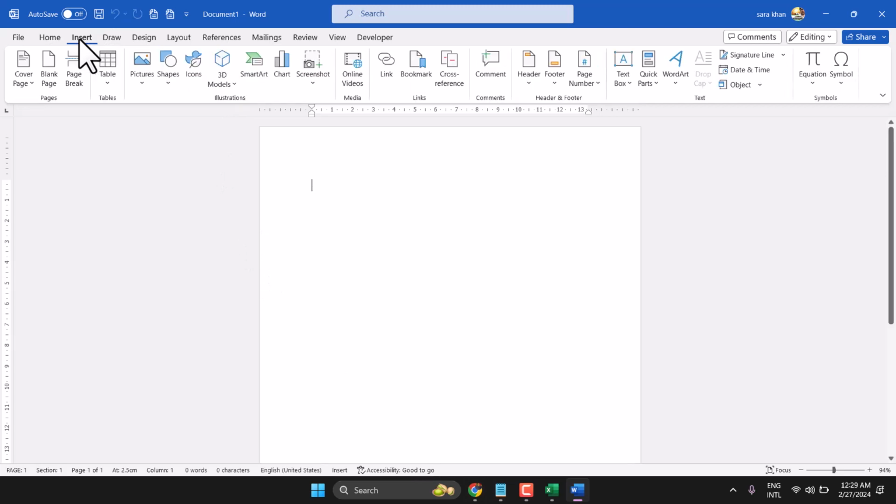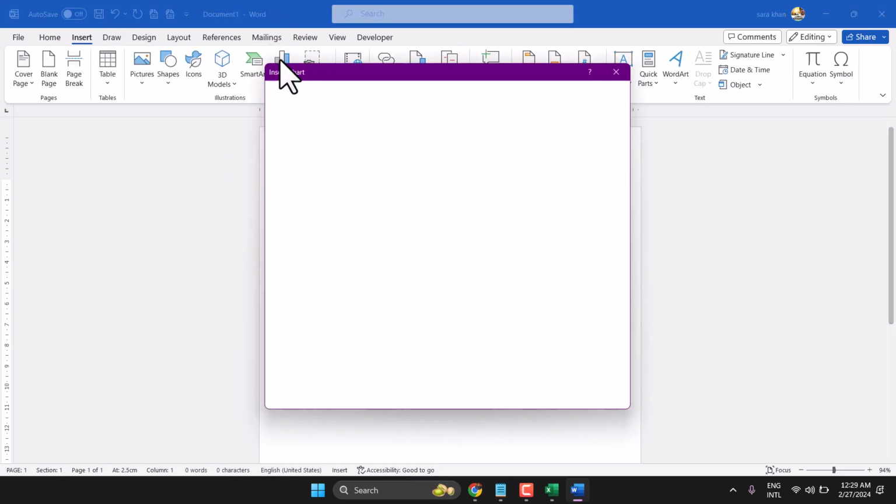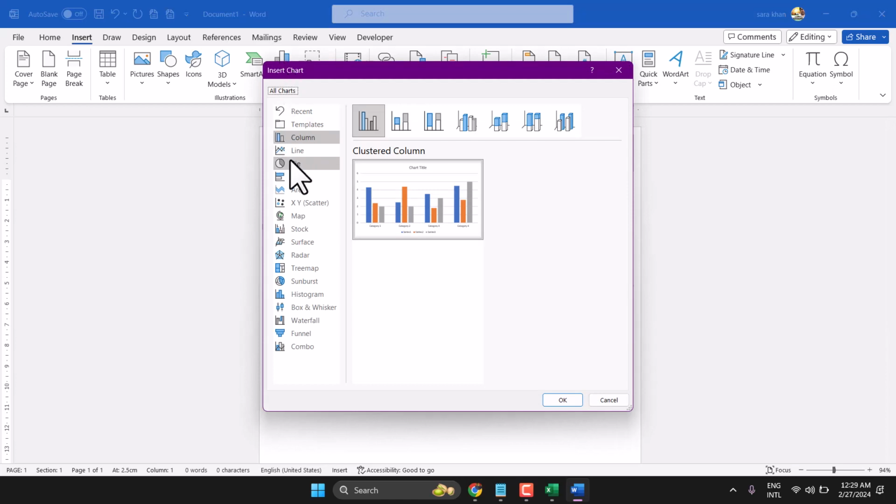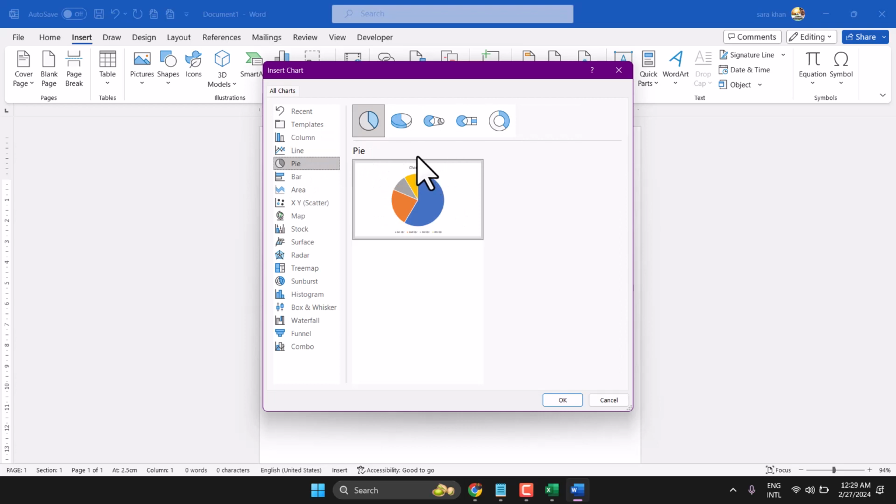Insert, chart. Here select pie. You can select any style. Then click on OK.